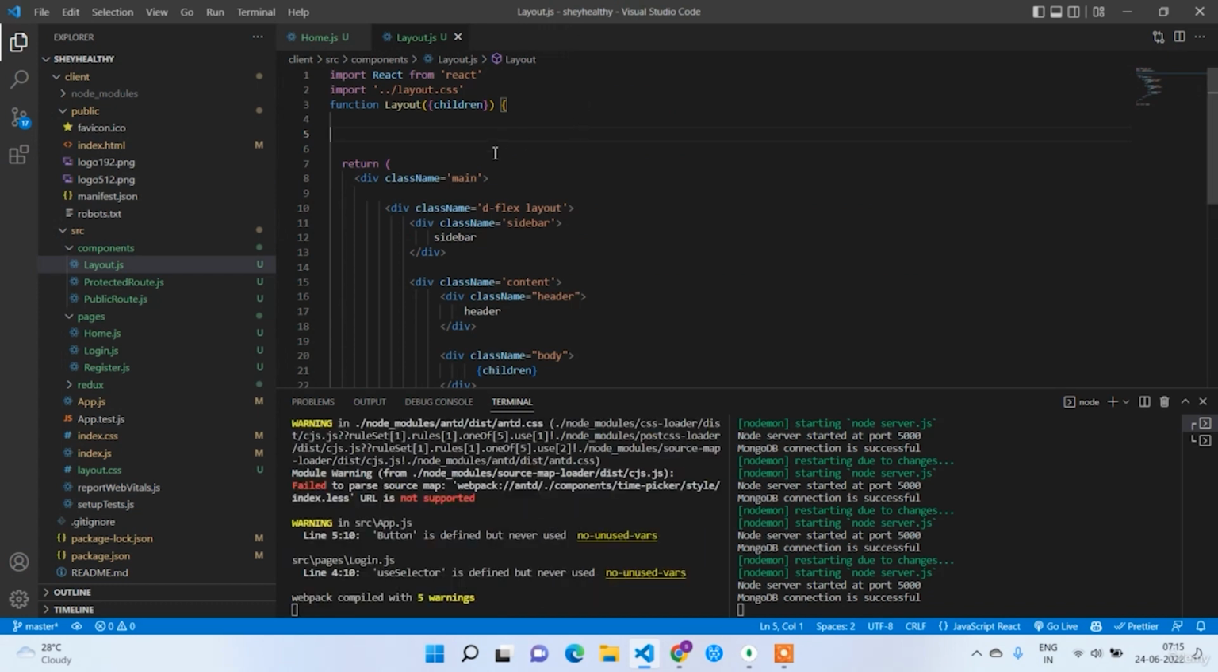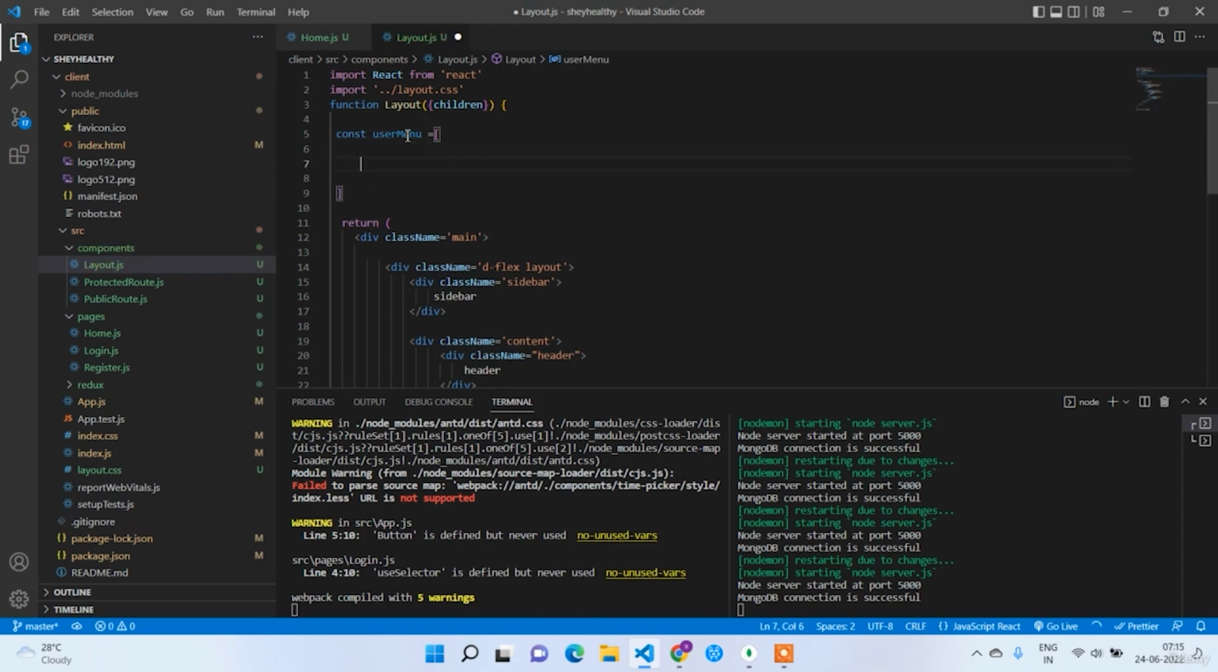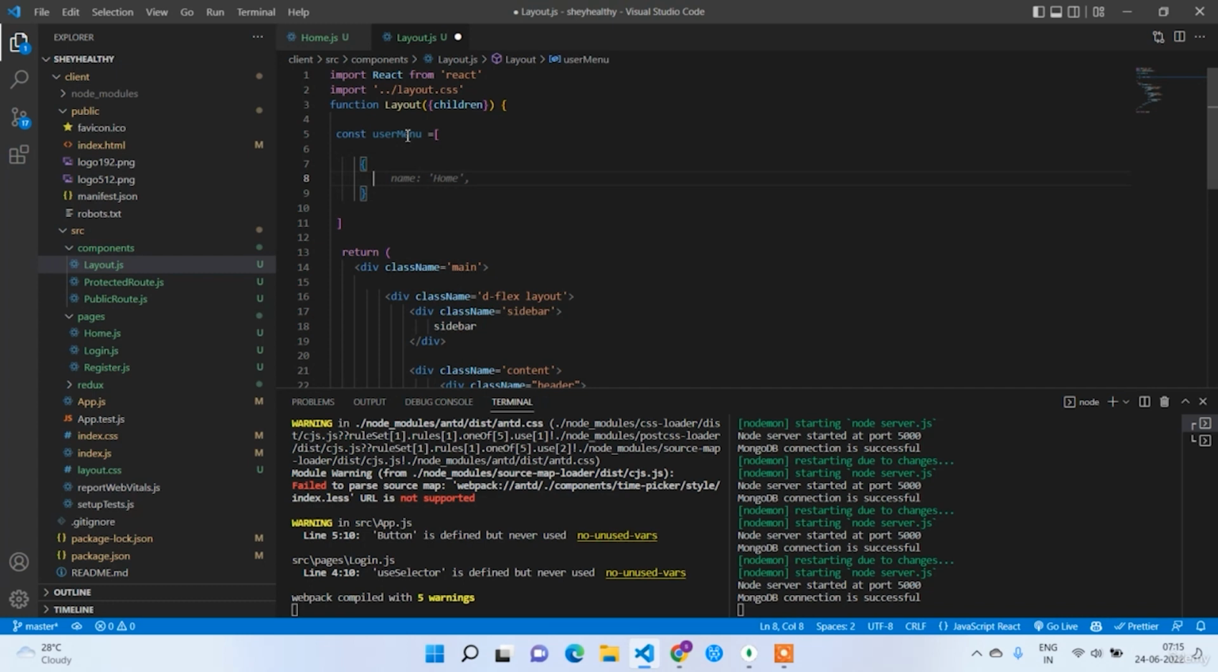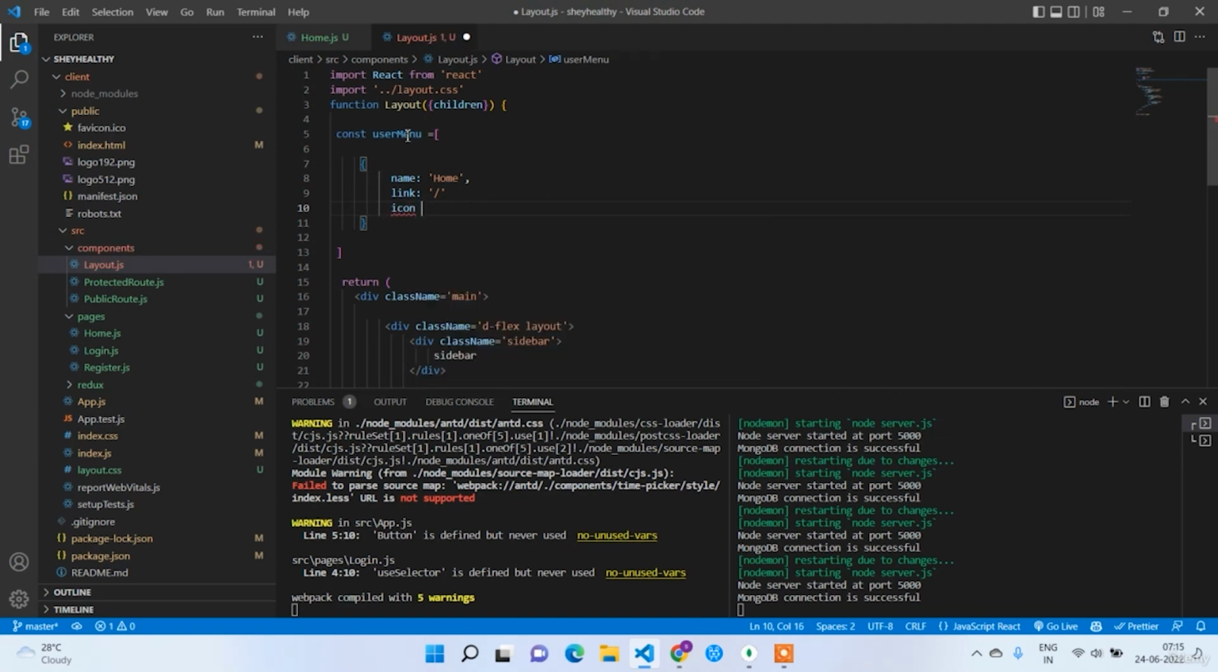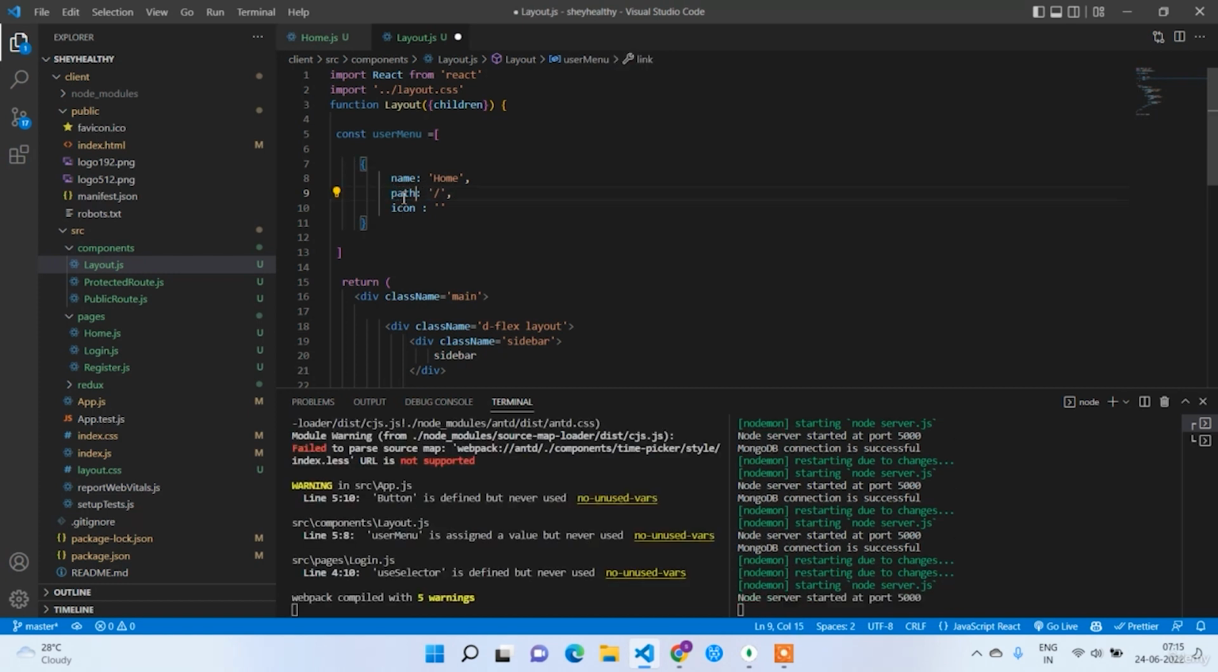And close it. Now I'm going to create const userMenu. Const userMenu is equal to, it is an array. So for every menu there will be name, link, and icon. So icon we are going to store the class. Let's keep this empty first. Instead of link we can call it as path. On clicking on this home, where it should go.